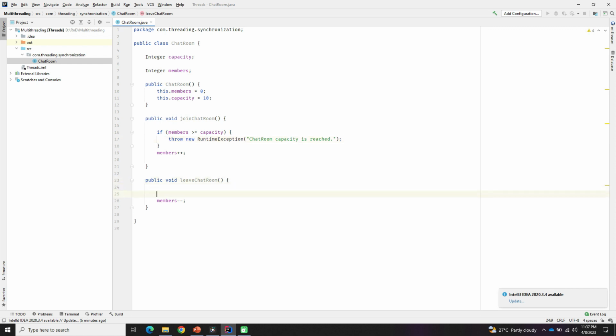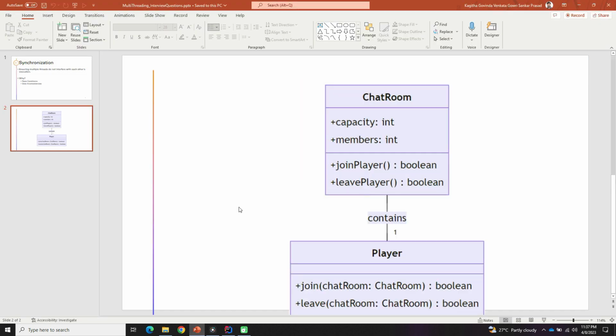In the same way, if members count is less than or equal to zero, in the sense all the players have already left the chat room and I'm still trying to leave the chat room, assume that is the corner case. Chat room is empty, cannot leave. Yeah, I think this is pretty much okay. Now let's create our another class which is a player, which has two methods, join and leave.